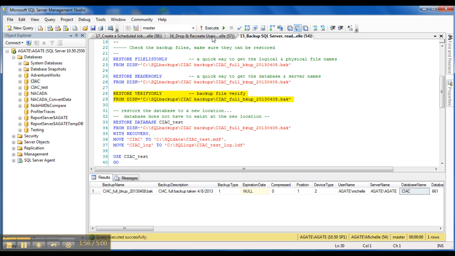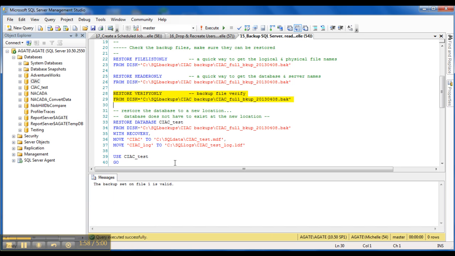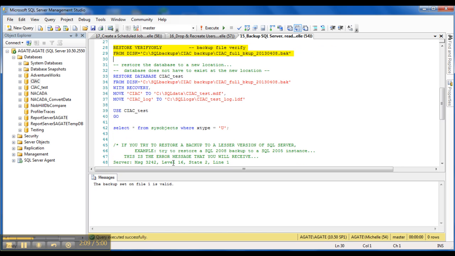Restore verifyonly is important to run in that it checks the entire backup file to ensure that the entire file is usable for a restore. The longer it took to back that database up, the longer it's going to take to do a verify. To restore the database, in this case, we're going to restore it to a new database.